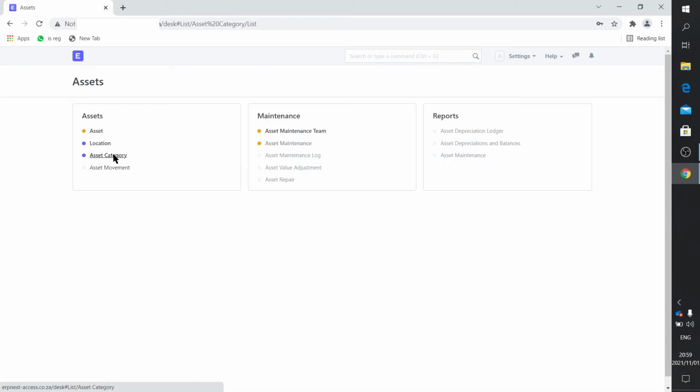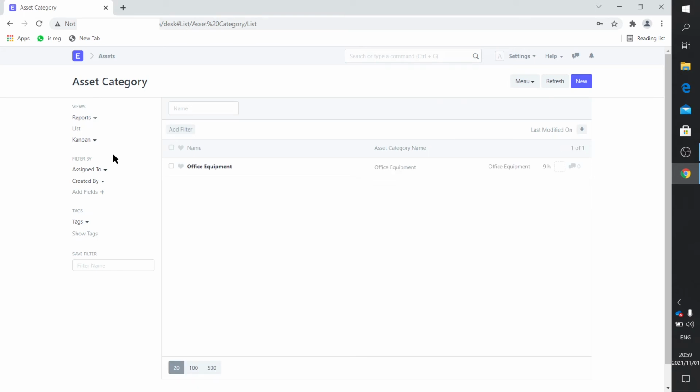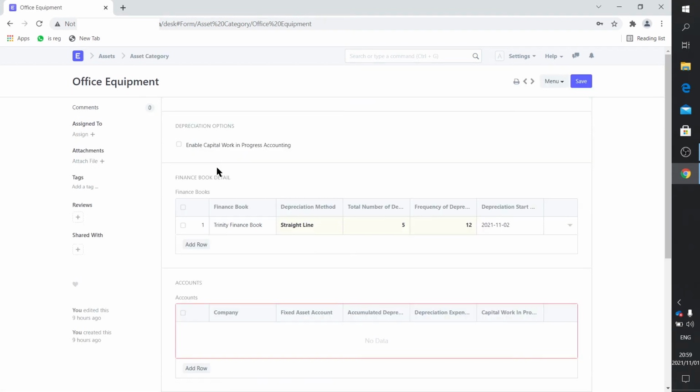Oh, an asset category, right. I want to buy an HP laser printer. I'm going to classify it as office equipment. Somebody else might fist fight me and say, well, that's electronic equipment. That's fine, as long as you stick to your own rules. So I've created this asset category called office equipment. Now, here you define your finance book, your depreciation method, how many depreciation periods and the frequency.